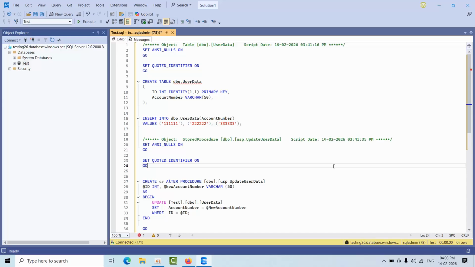Hello friends, today I would like to share one scenario while migrating from Azure SQL Database to managed instance.